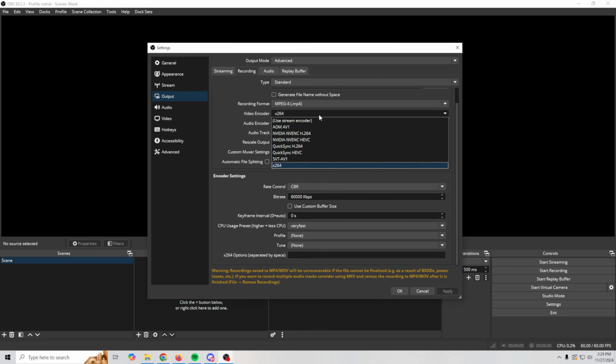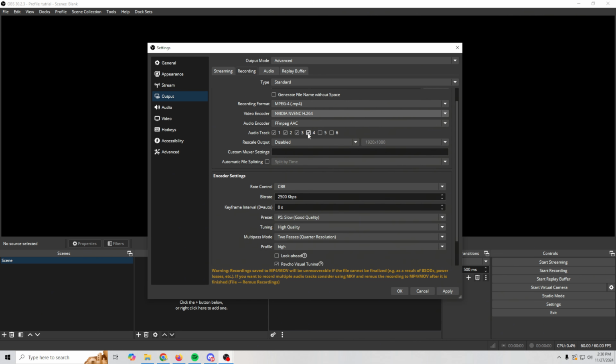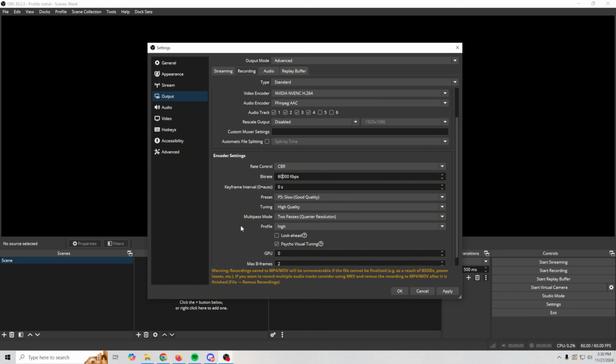Now, for those of you with an NVIDIA card, anyone using a Mac or Apple or anything like that, it's going to be really easy to set up. You just select your NVIDIA encoder, your AMD encoder, or the Apple encoder. You're going to set this. I use constant bit rate. Some people use other things. I'm just making it easy. And then I go with 60,000 kilobits per second. Basically set up like that.